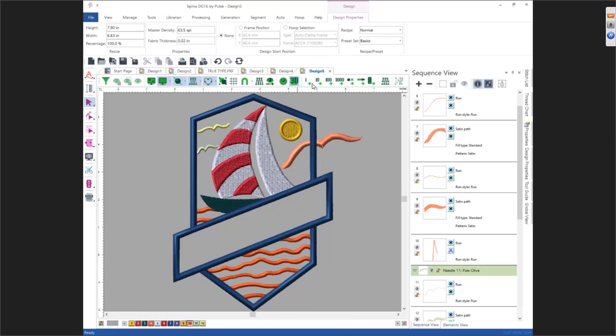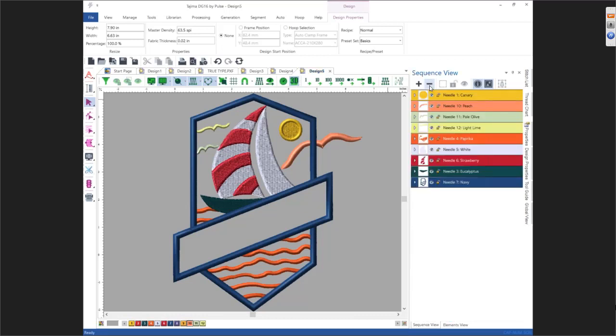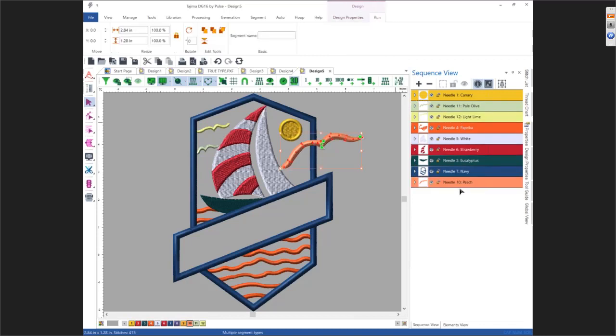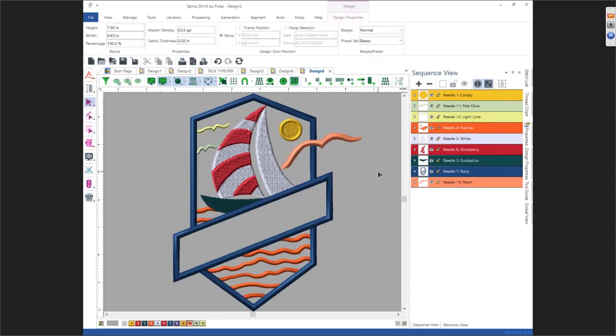see how the bird is underneath my border right now? That's because of the sewing order. So if I need to change the sewing order, I can actually click on this bird, click and drag, so that the bird is after the border. So then it's going to be on top.